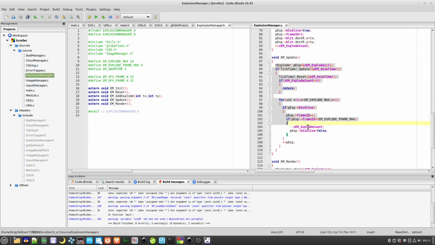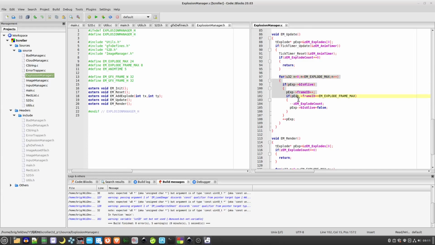And then in the explosion manager update, all we do is check to see whether the animation timer has expired. If it has, then we go through all of the active explodes and update their frame ID.